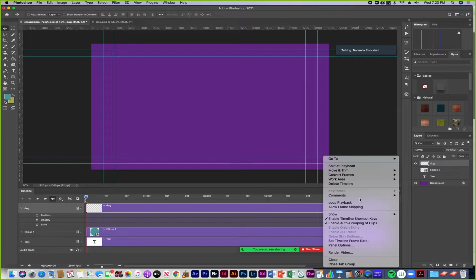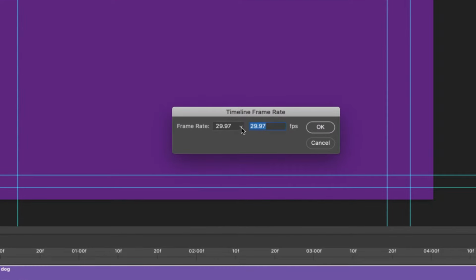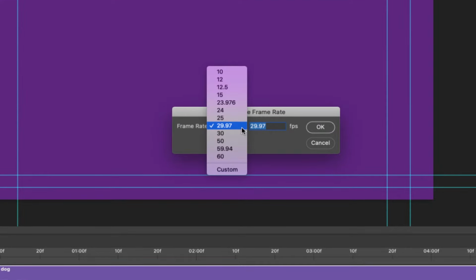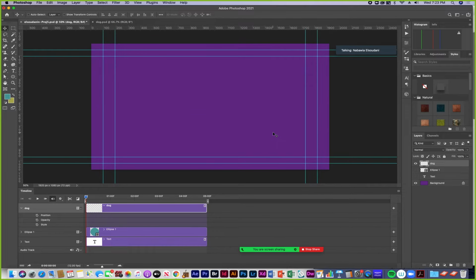So to change the frame rate, you click that flyout button on the timeline, you go to set timeline frame rate, and you choose a lower frame rate, which makes the animation a little more choppy, not as smooth, but it's great for a GIF animation. So I'm going to choose 12 and say okay, and we'll see what happens. It shrinks everything down because now it will count up 12 frames a second.